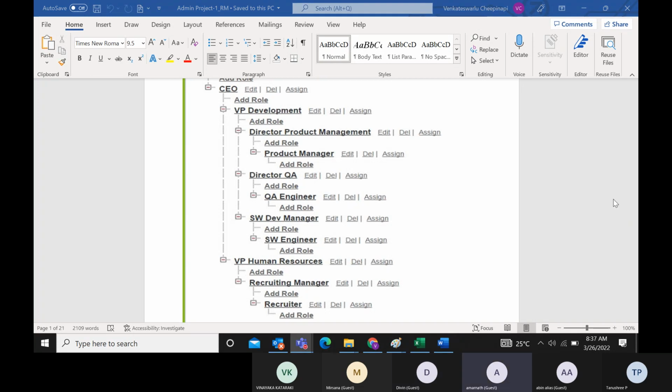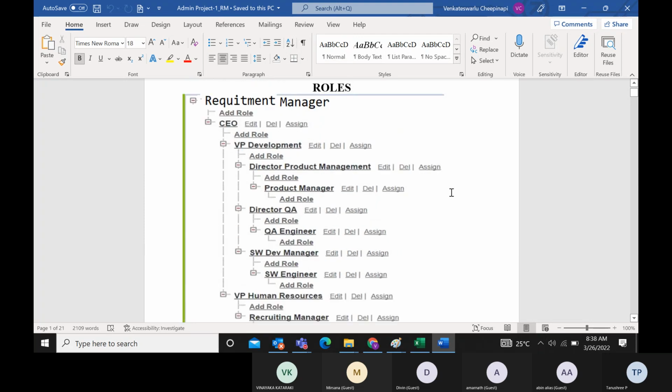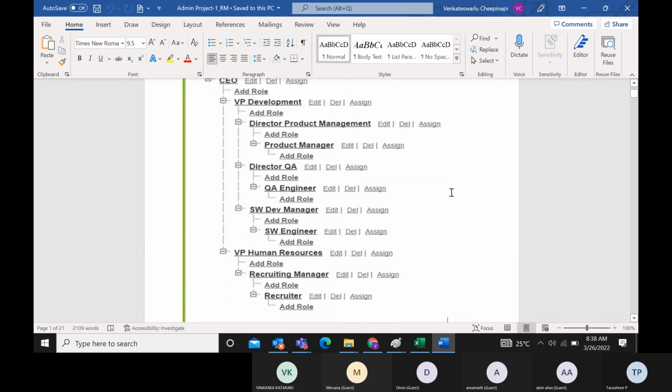All the concepts we are going to use in this project. Whatever you learned from day one, almost all the topics we will use in this project implementation. Creating roles is the first step. Everyone clear?